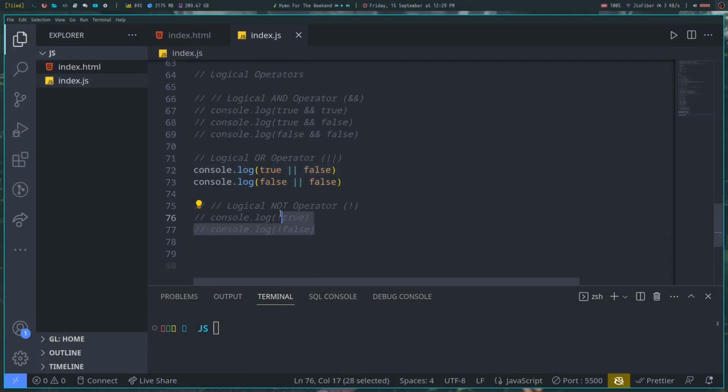Now the logical NOT operator is pretty simple. NOT basically says return me what is not my parameter. If you give it true, then it will return false. If you give false, it will return true.